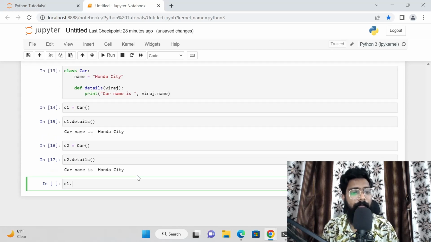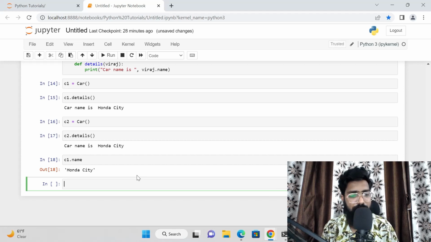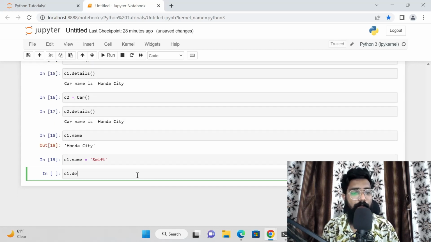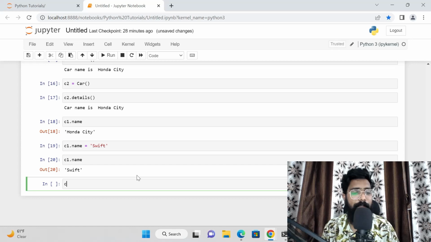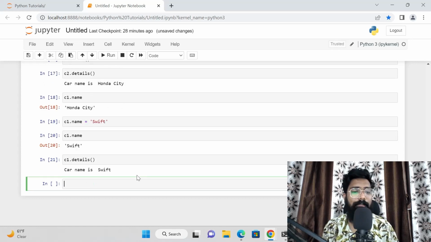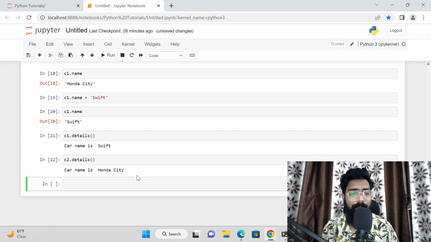But this time, let's print c1.name, which is Honda City right now. I am doing a reassignment and I am going to set it to Swift this time. c1.name will be Swift. c1.details will say that car name is Swift. c2.details will remain as it is, which is going to print Honda City.